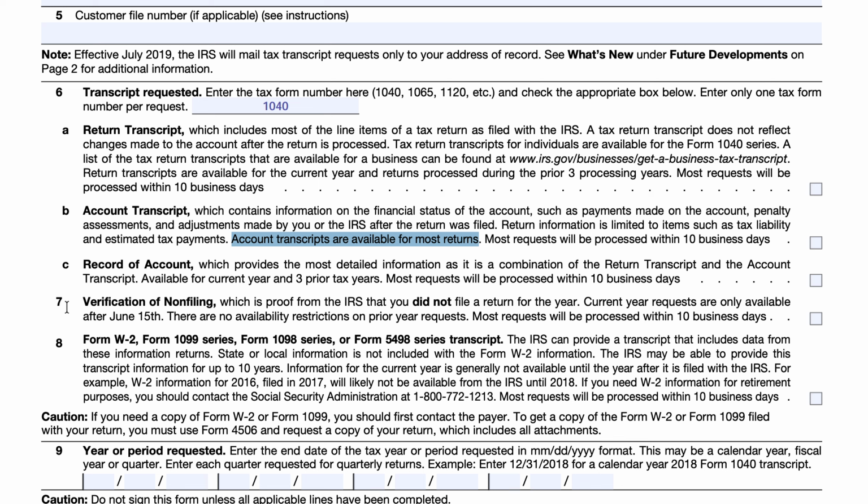Verification of non-filing, that's line 7. This is actual proof from the IRS that you didn't file a tax return for the year. So sometimes people request a letter of verification of non-filing if they need to prove to a third party that they didn't have to file a tax return. So certain taxpayers, particularly if your adjusted gross income is less than your standard deduction, then you don't need to file a tax return. Now, for current year requests, for example, we're recording this video in May of 2026.